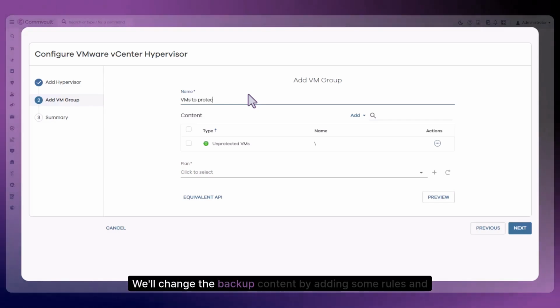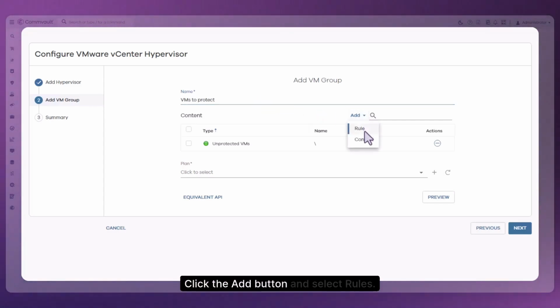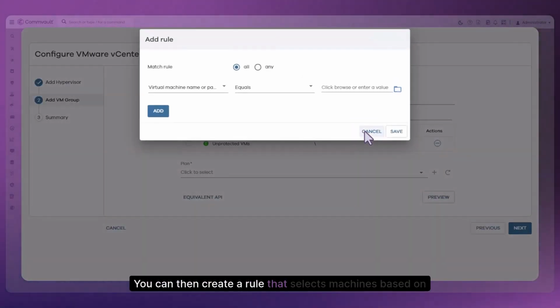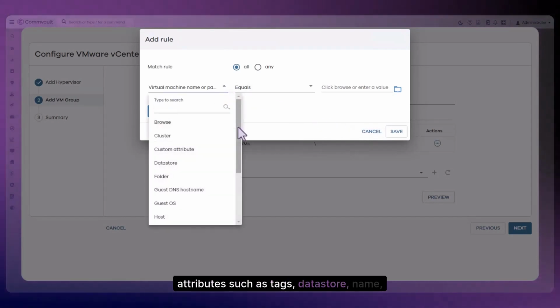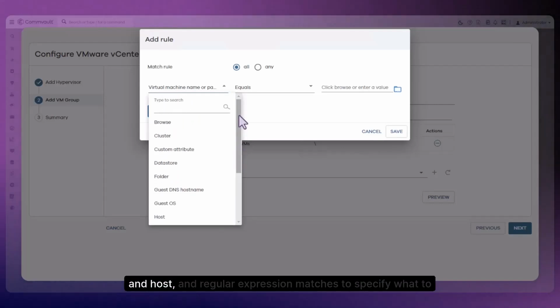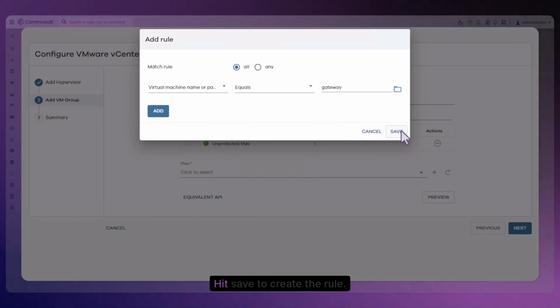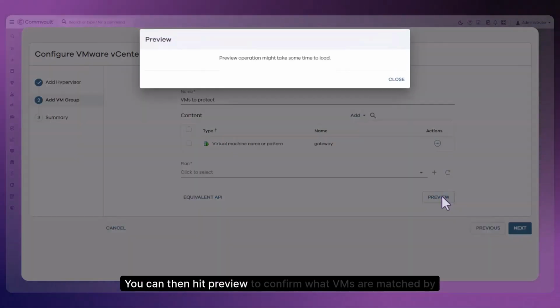We'll change the backup content by adding some rules and specific content. Click the Add button and select Rules. You can then create a rule that selects machines based on attributes such as tags, data store, name and host, and regular expression matches to specify what to protect. Hit Save to create the rule. You can then hit Preview to confirm what VMs are matched by the created rule.